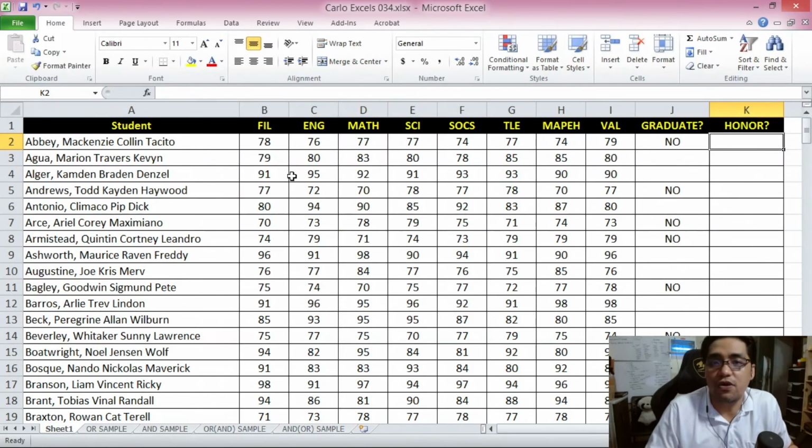Next, let's check for honors. Now, once again, for the student to be an honor student, in this particular example, all schools have their own different honor thresholds. But for this example, let's say that a student needs to have a grade of 90 or greater. All of them need to be 90 or greater for the student to become an honor student. So once again, because all of them need to have a grade greater than or equal to 90, that is a job for the AND function.